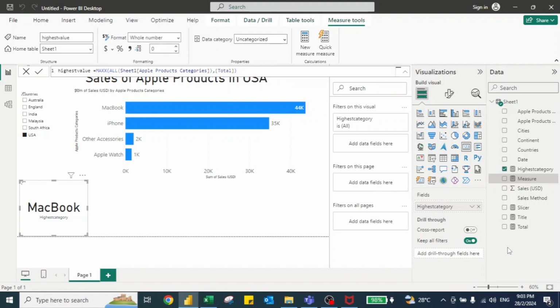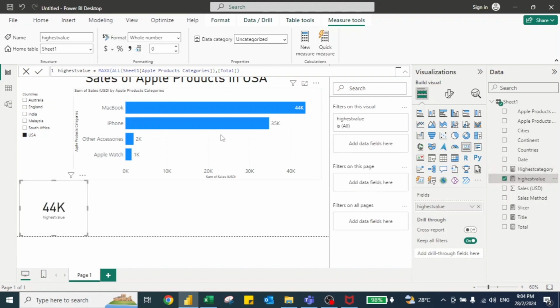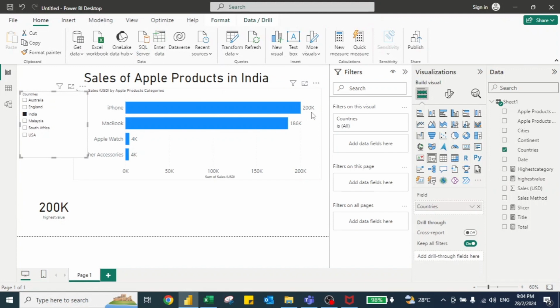So now once I press enter, you'll notice there is a new measure called highest value over here. So if I tick this and then I untick this, and I select this, you will notice that it will show us the highest value. So now if just say I click India, you will notice that the highest value is 200,000. Over here they will show us 200,000 as well.